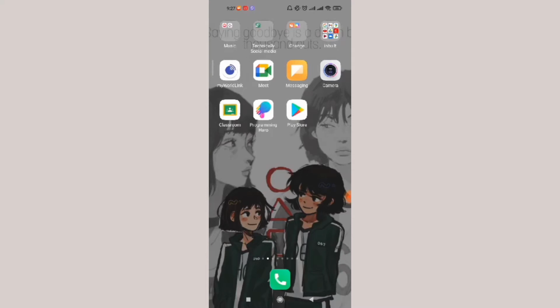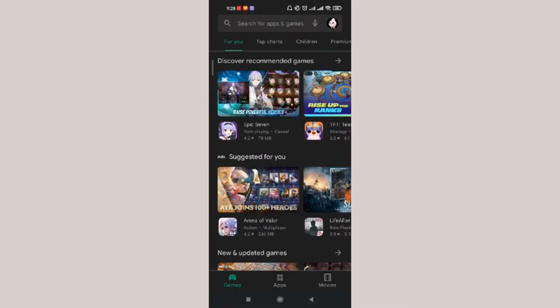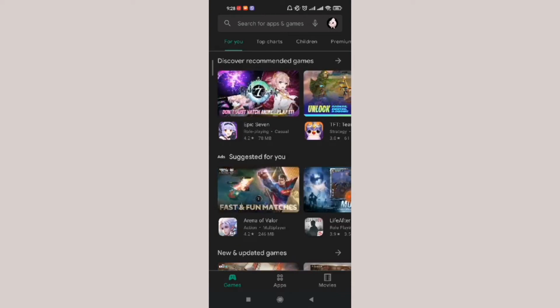First of all, make sure that you're connected to the internet. After you've made sure that you're connected to the internet, open up the Play Store app. Once you're on the home page of the Play Store app, on the top of your screen, you'll see a search for apps and games option. Go ahead and tap on it.